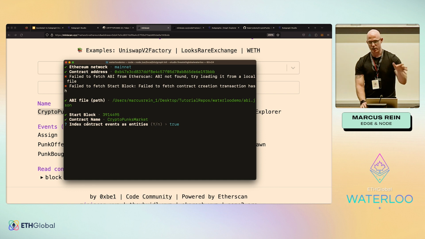Now, this is, I think, the most impressive thing, when you actually see this occurring. This is the index contracts events as entities. Any events being emitted, remember that little block pathway that I showed you where it had subgraph.yaml and it went all the way to the schema.graphql? This is where that connection is occurring.